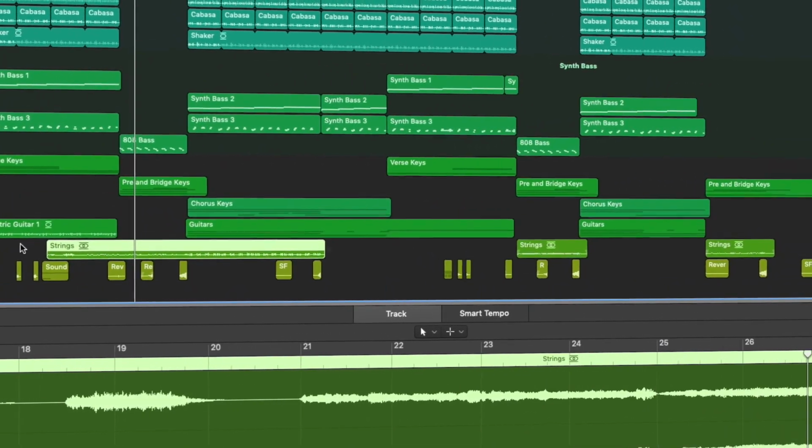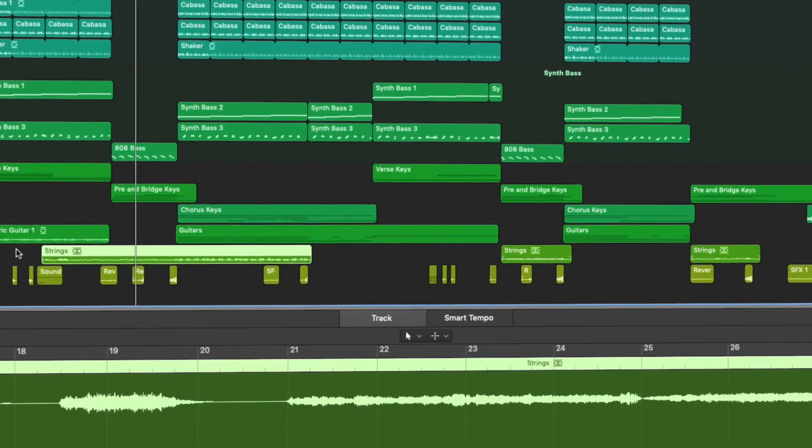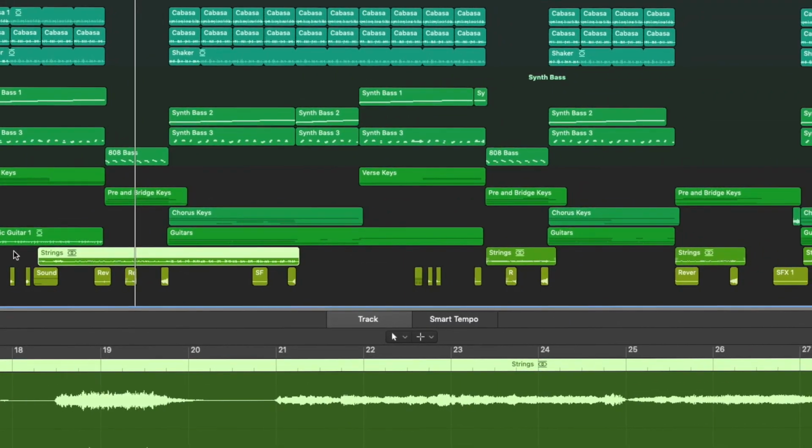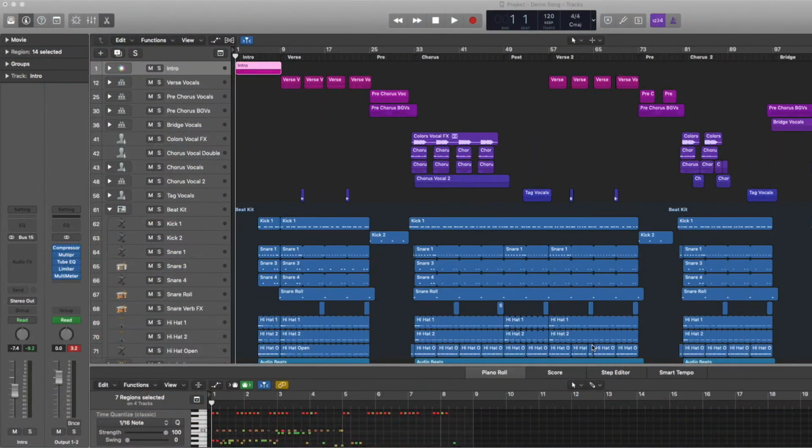So you just got your brand new Keylab MK2 MIDI controller and don't know how to set it up using Logic Pro 10. So here's a quick tutorial of how I'm using it. Here's what you need to do.